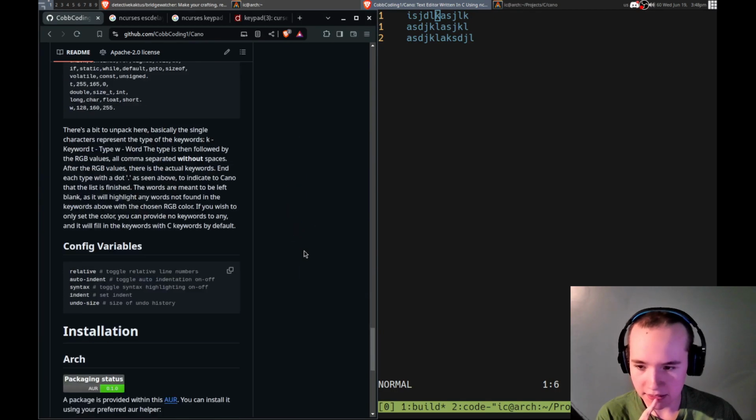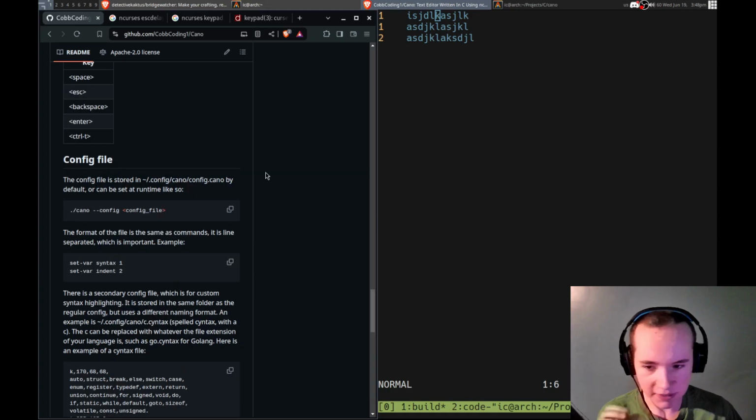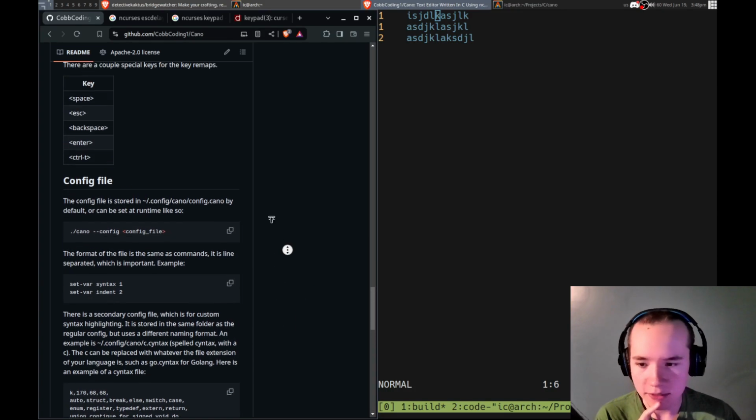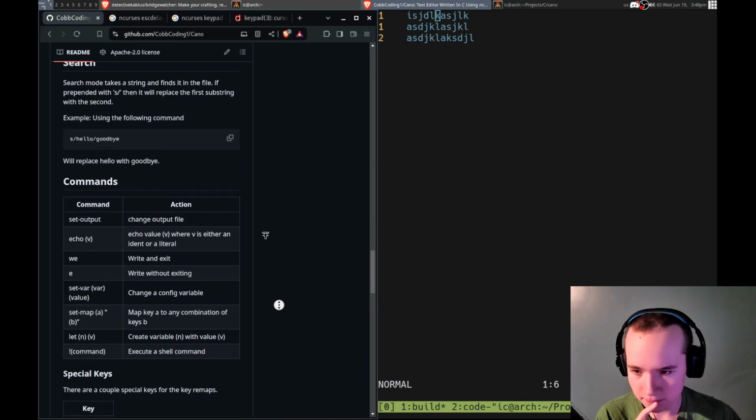So there is also a small scripting language built in, but that's going to be replaced with a bigger one that I've been working on as well. But it's not ready yet.